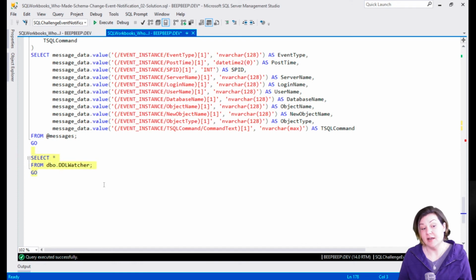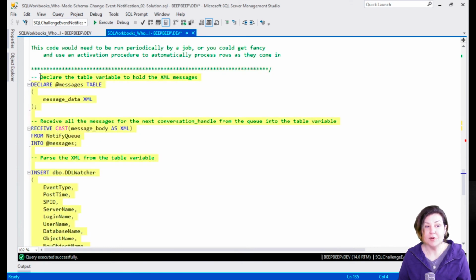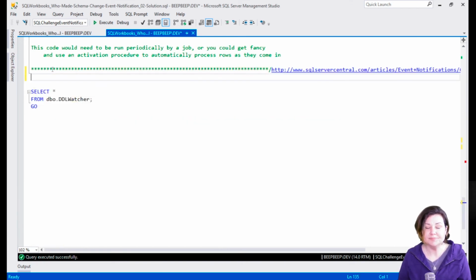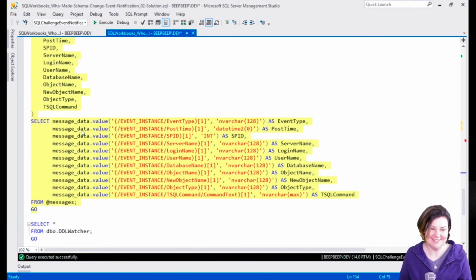And then after that's done, I can select from DDL Watcher. I can do whatever I want from DDL Watcher. So I'm going to go ahead and highlight this block of code from the table variable forward. Not going to accidentally delete it, or I'm going to undo my accidental deletion.